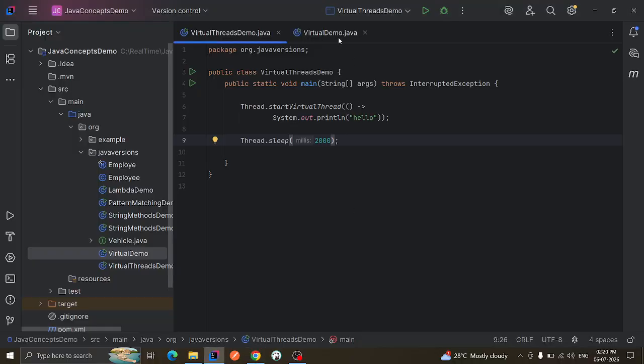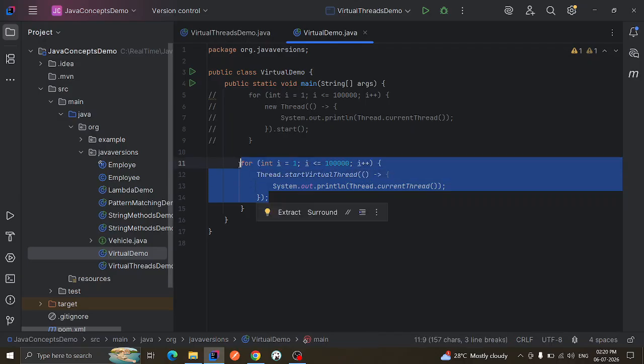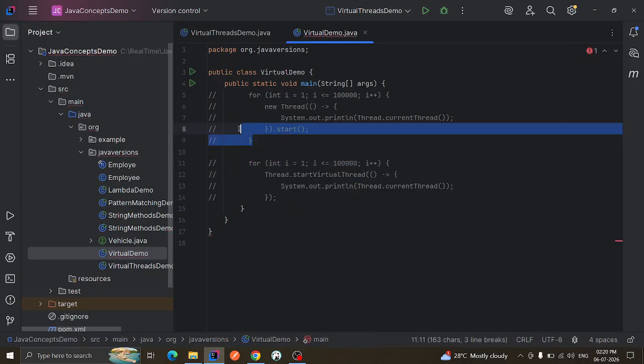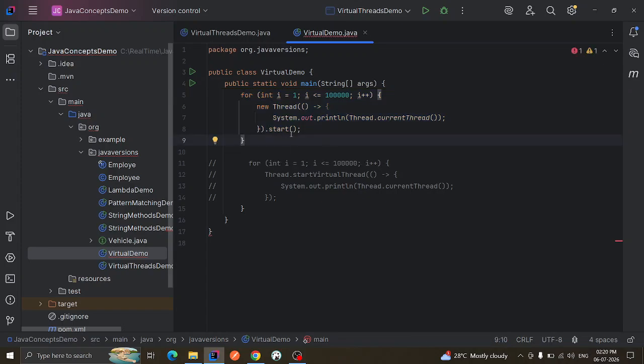So you can see this demo. First I'll comment this code, because I am manually trying to create 1 lakh threads. Okay, you can see I have a for loop. I am creating 1 lakh threads. How am I creating them? Not virtual threads. I am creating platform threads, new thread, printing the current thread and start. You can see how much time it will take to create these 1 lakh threads.